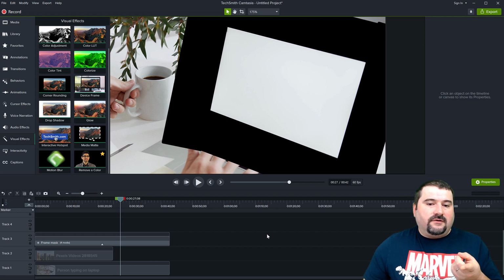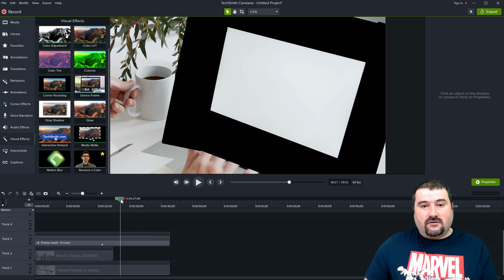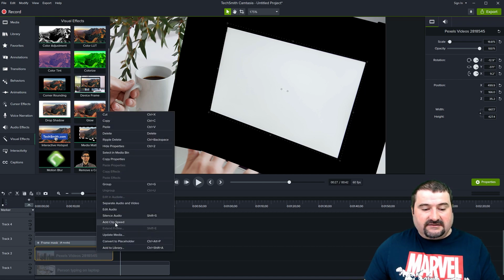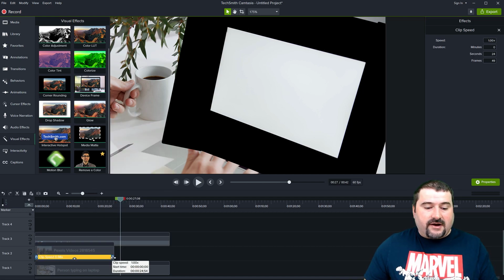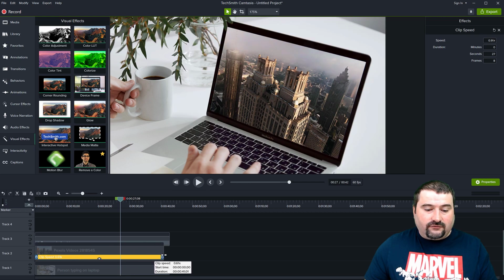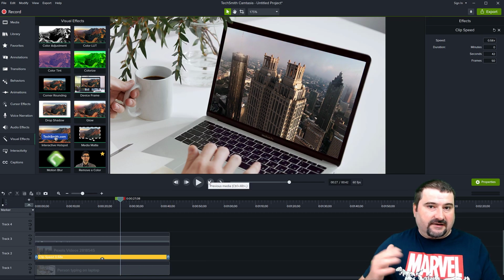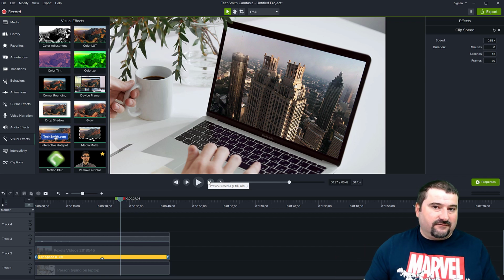So what you've seen here now happen is the video has finished, but the frame is still there. So you may want to cut the video of the laptop short, or if you don't care about the speed of the video inside of the frame, you can just right click on it, add clip speed, and then just drag this icon to match the end of the other clip. So now both clips, the laptop and the image inside of the laptop screen, are the same length.